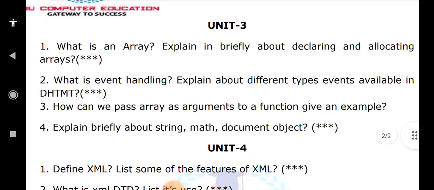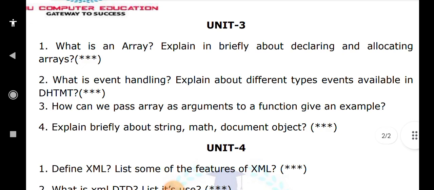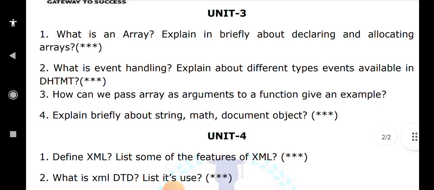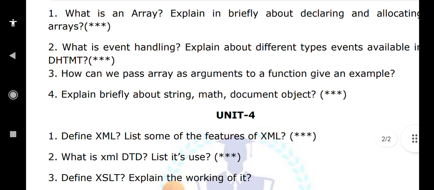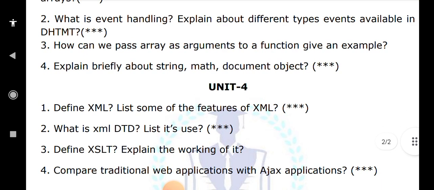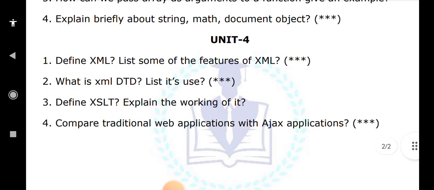Storing and transferring the data from one computer to another computer through a network is known as XML, and we have to write about the features of XML. Write about DTD and its use in XML. Next is XSLT. Next, compare traditional web applications with Ajax applications. These are very, very important.